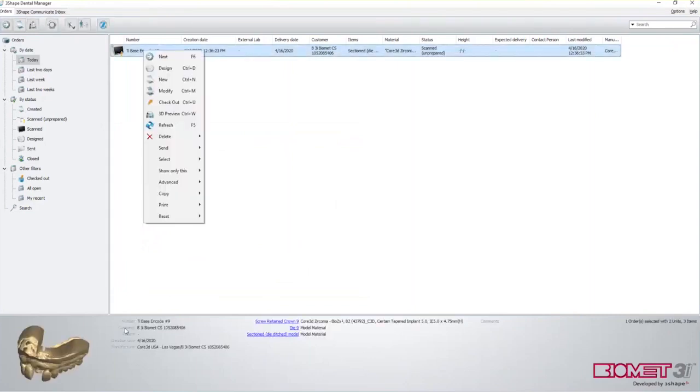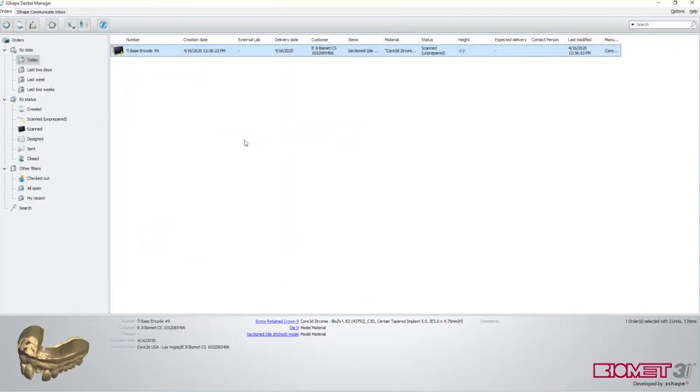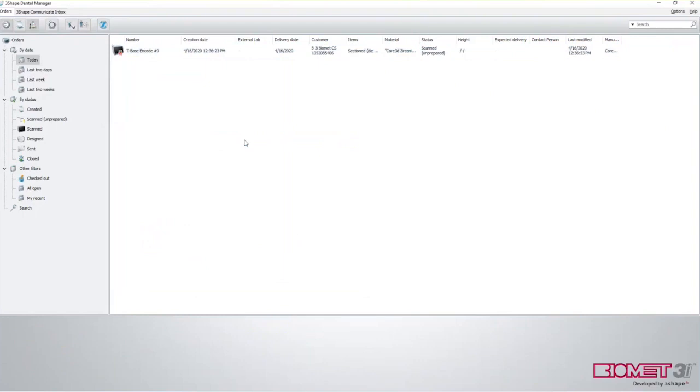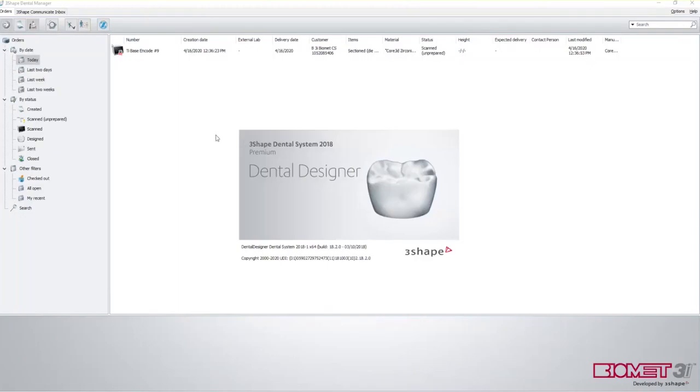Right-click on the case. You can see in the lower left, there's our scan, our intraoral scan. Click on Design. Now we're going to design a screw-retained crown on top of an Express Flex TI base. And this is an ENCODE case, so we have to decode the ENCODE as well. 3Shape is thinking. It's calculating all the information that we placed on the desktop order form.